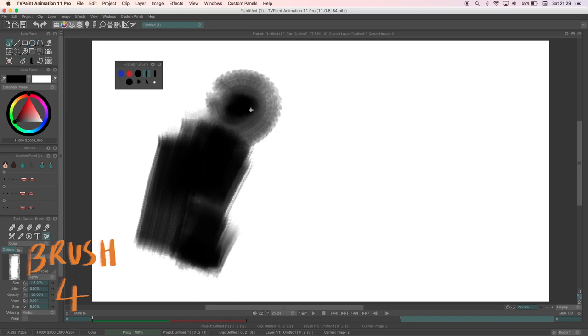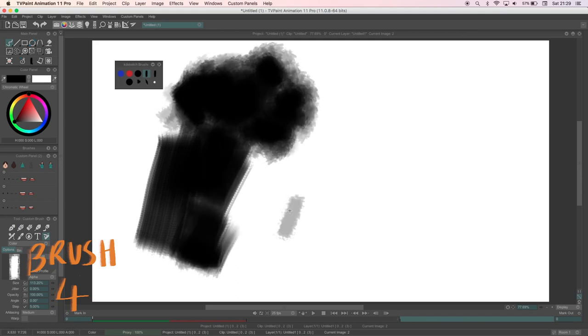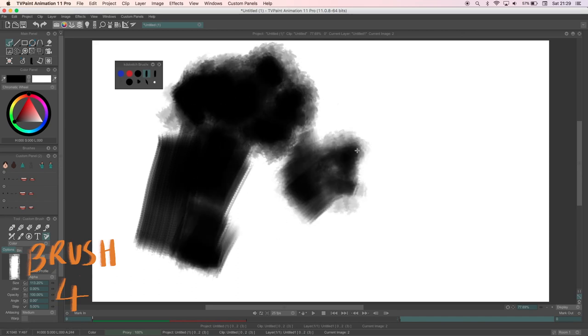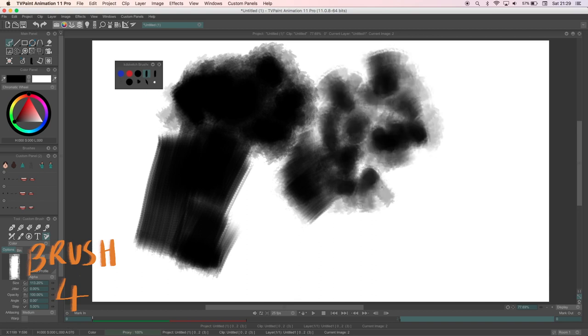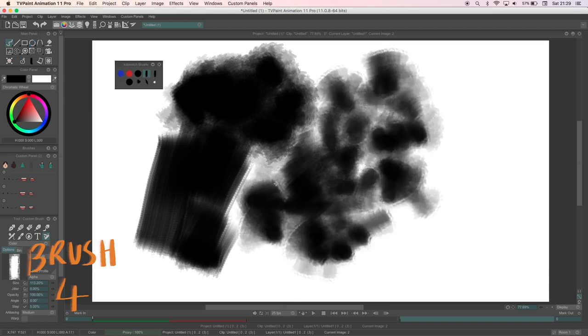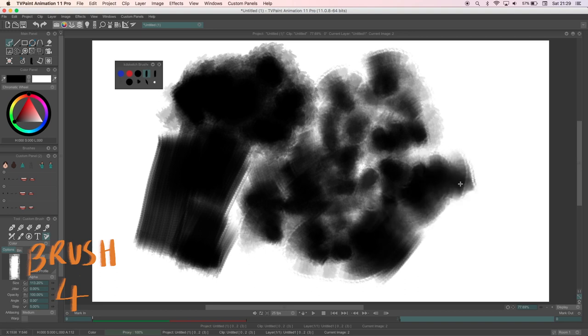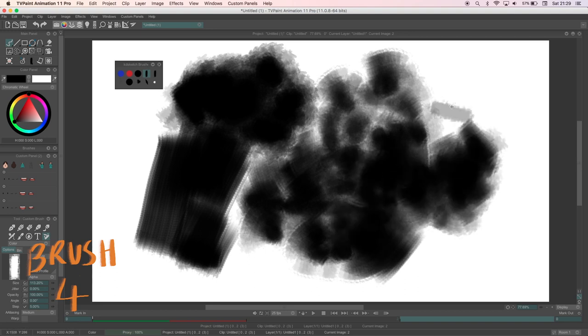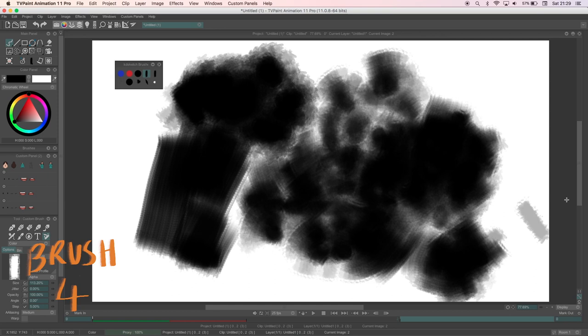So this next brush is one of my absolute favourites, and you've seen this one before because I used it to add texture in my smoke tutorial. I've used it in pretty much every project I've ever made since I made this brush, and I'm probably going to keep on using it in every project I make in the future.